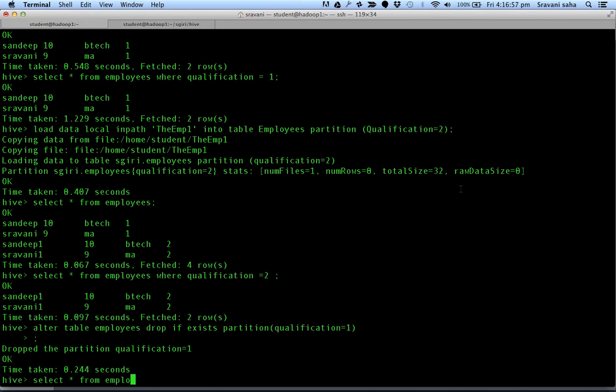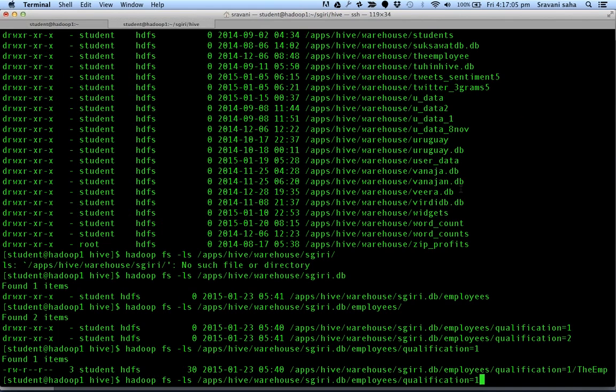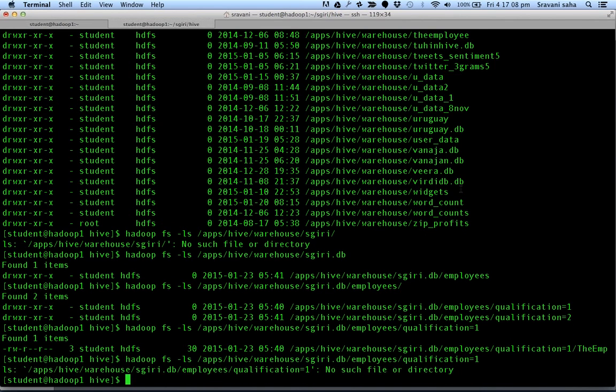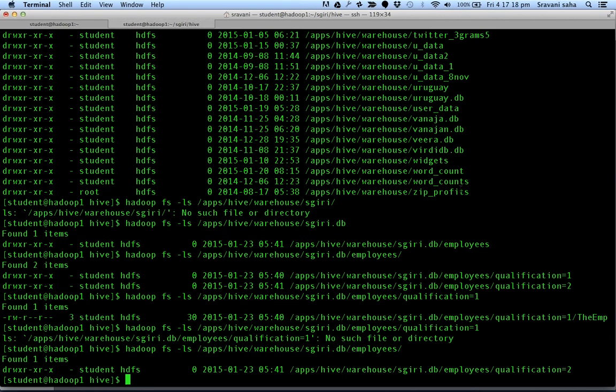Now if you see what is there in employees, only one portion of the data is left. And here also in the file system, the folder containing qualification equals to 1 has been deleted. See? So only one portion of the data is left.